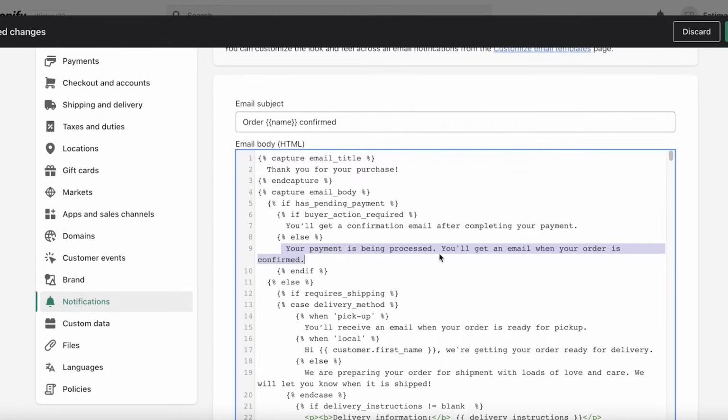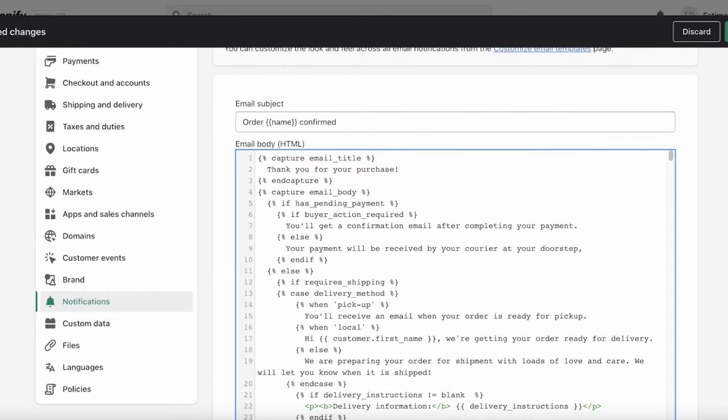So let's say I want to edit this. So your payment is being processed. You'll get an email when your order is confirmed. Let's say instead of that, I don't do order confirmation. I automatically send out orders, or I don't do online payments, so all my orders are cash on delivery. I don't want these lines, so for that I will add, so your payment will be received by your courier at your doorstep. So let's say that's the line I want.